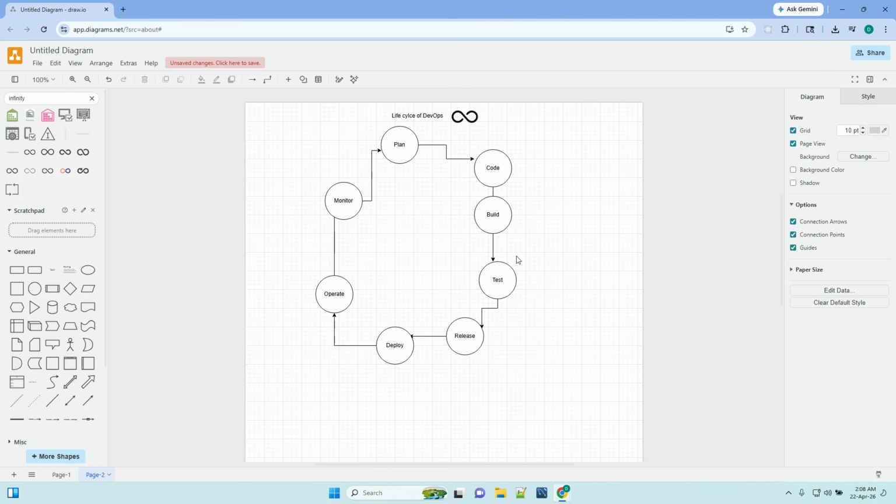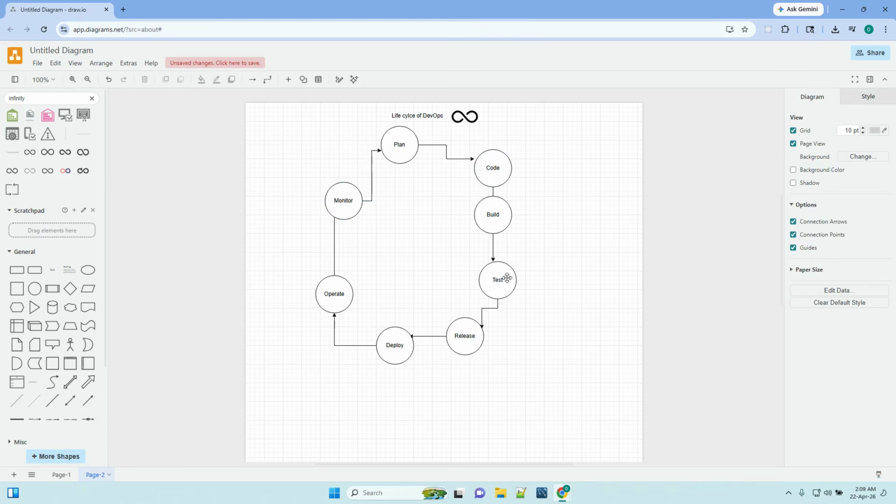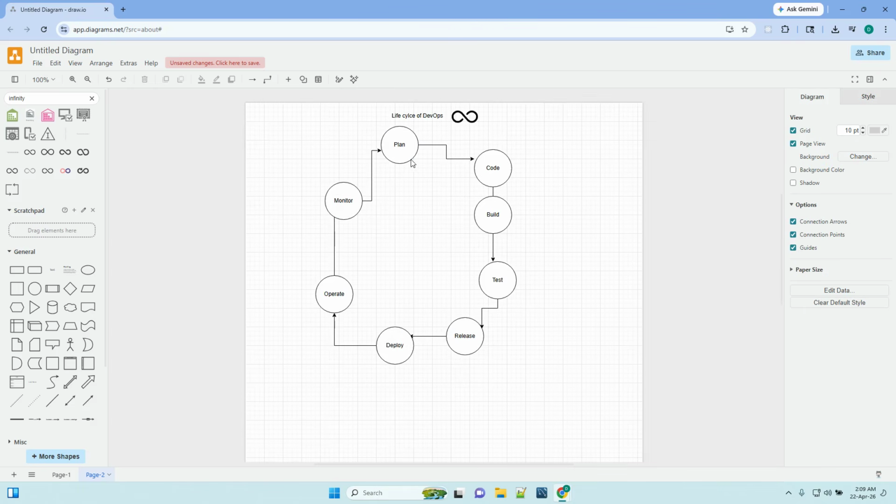I need not explain anything explicitly; you'll learn it in the process. So this part is clear, I think. Plan, code, build, test, release, deploy, operate, monitor. Here we are writing code. Nothing extra to be given here. Plan, code, build, test, release. This is the life cycle of DevOps. You can learn it. It is very important, right?